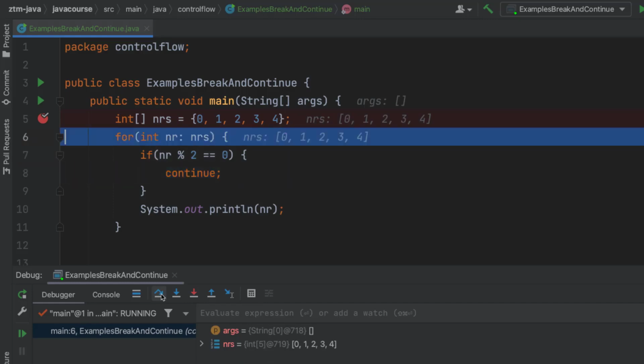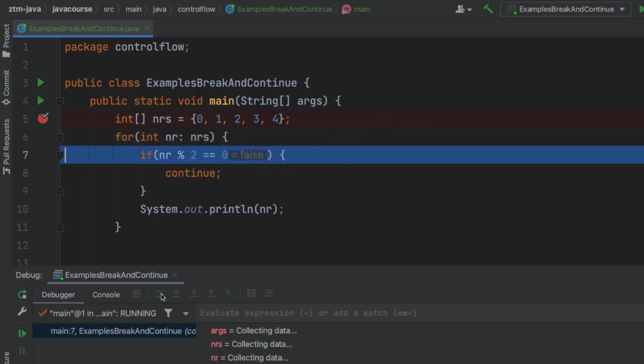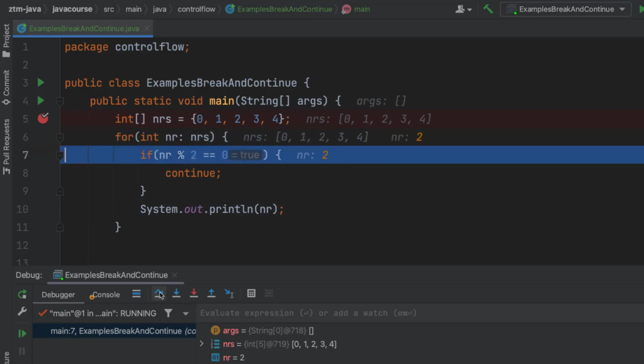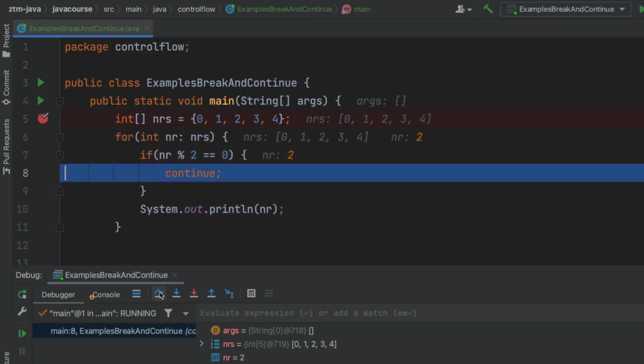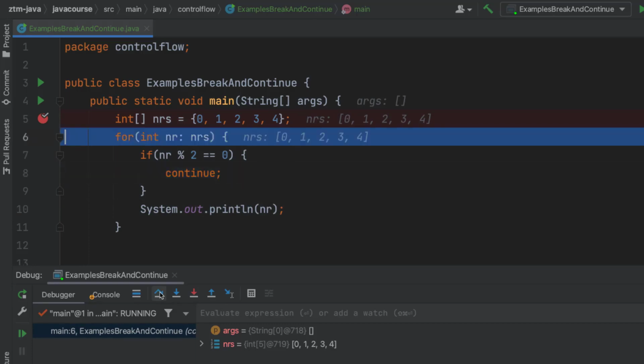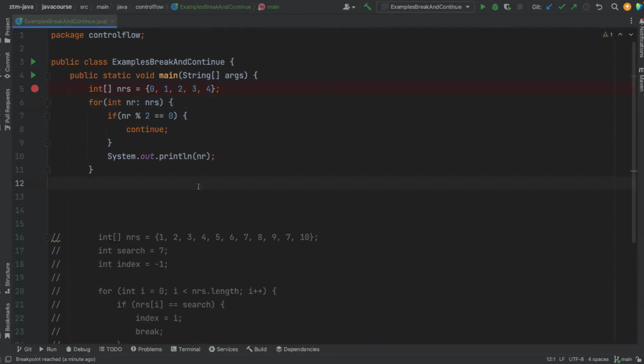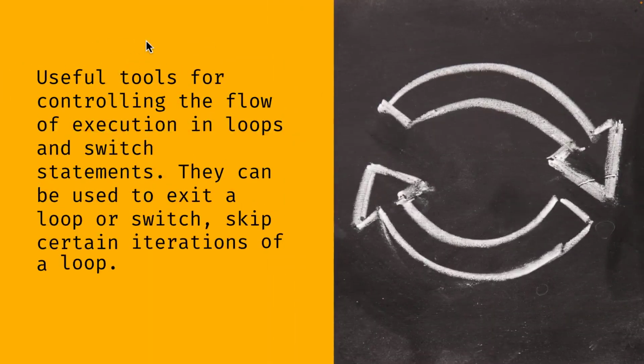And continue is going to bring us back to the top. Then for 1, it is again going to check, is the modulus 2 0? That's not the case. So it's going to skip the if statement, print 1, and then go back to the top. Then for 2, 2 modulus 2 is 0, so it's going to continue. It's going to jump back to the top, etc. So break and continue are useful tools for controlling the flow of execution in loops and switch statements, and you can use them to exit the loop in the case of break, or you can skip the current iteration and go back to the top of the loop.